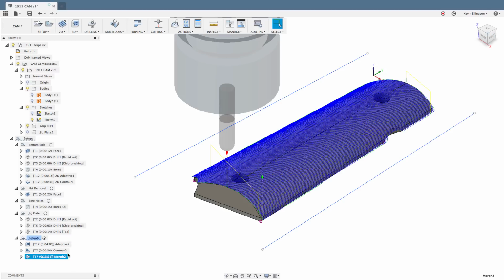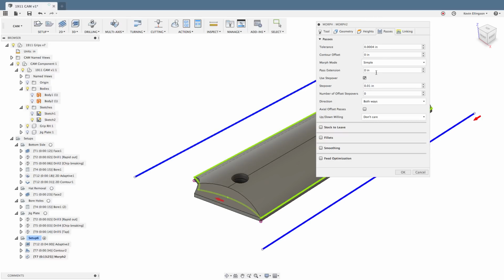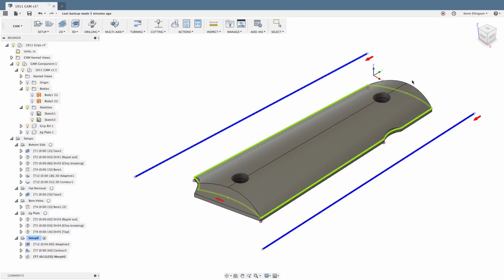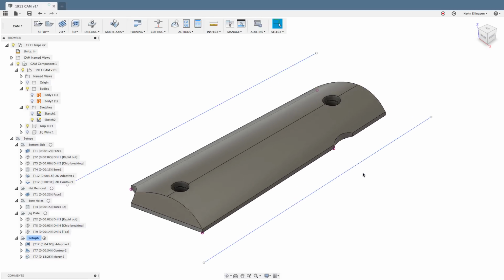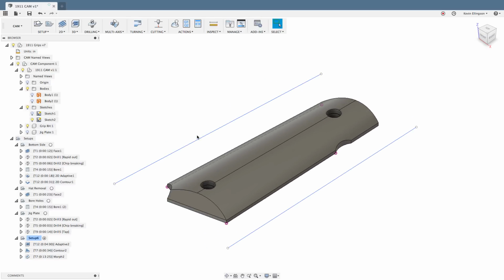I may want to make one more change to this. I want to just get it off the part a little bit. So you can see that there's a pass extension value. I'm going to add a 50,000ths of an inch pass extension. Be kind of hard to see. It just takes the tangent of the tool, extends off the surface 50,000ths of an inch. So I've got my part all finished up now.